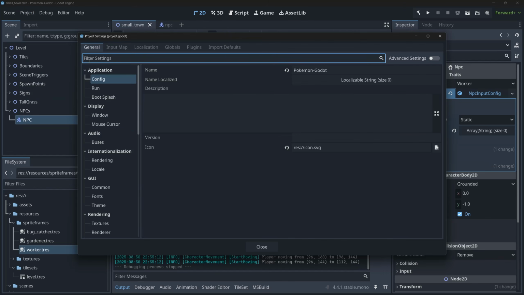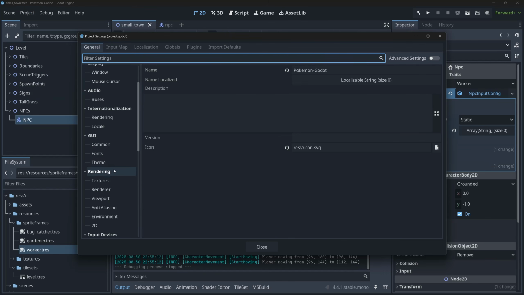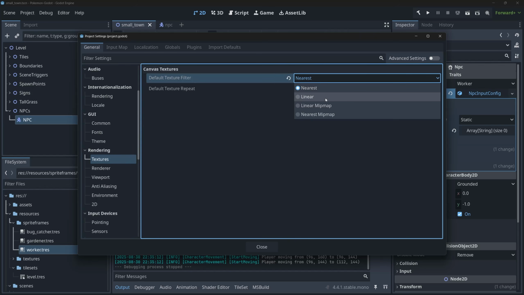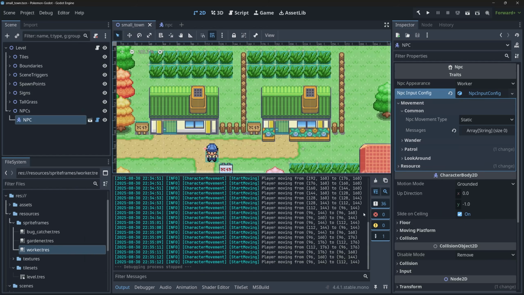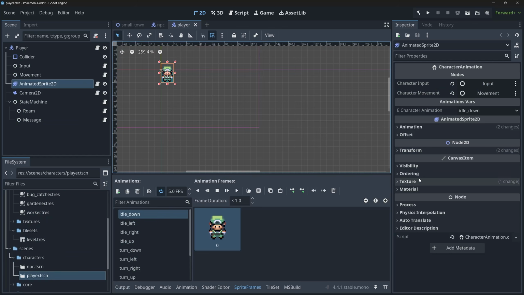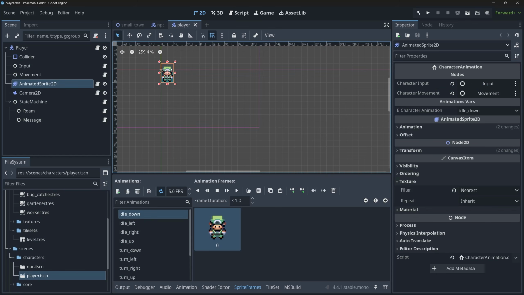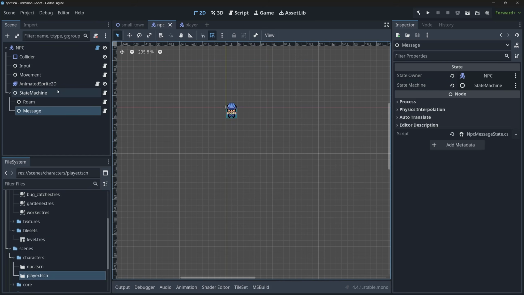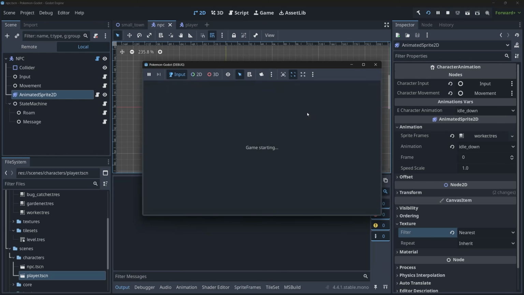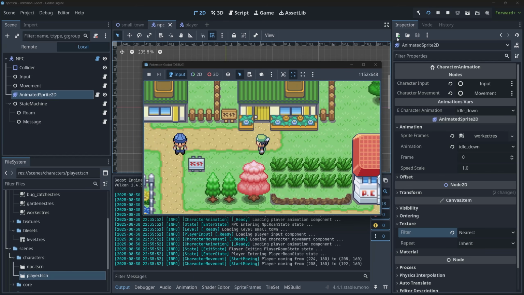We're going to first go to project settings, and in textures, I believe it is, the default texture is that it? Is it nearest? I can never remember. Let me go to our player and look at the texture. Yeah, it's nearest. I don't know why it's not doing that. So let's go to our NPC, animate sprite 2D, texture. I guess it just didn't change. So let's save that and take a look at him now. There, he looks much better.